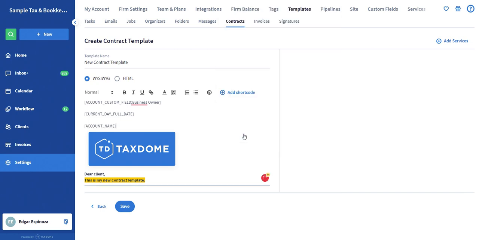As an example, I have added 3 shortcodes here, one for the account name, one for the current date, and one more for the business owner name. If we send this contract to John Doe, then this account name field will be replaced with his account name. The current date will show the date when the contract was sent, and the business owner field will be replaced with whoever is listed as business owner on the account custom field.